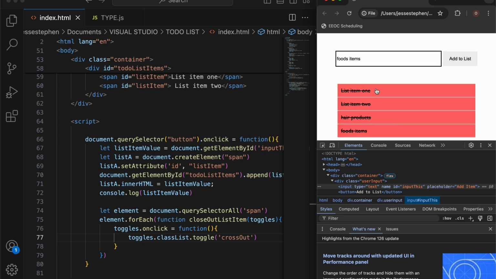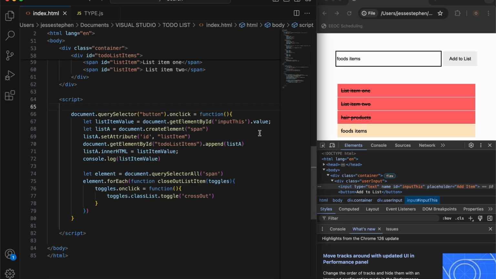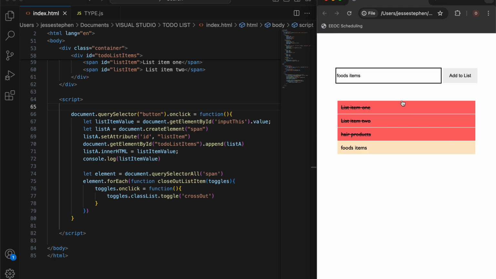So as you can see, that is it for this project. Let me zoom out so you can see the code and you can see everything side by side. That is our JavaScript project, the to-do list item.